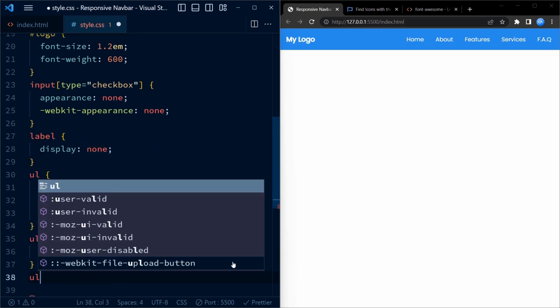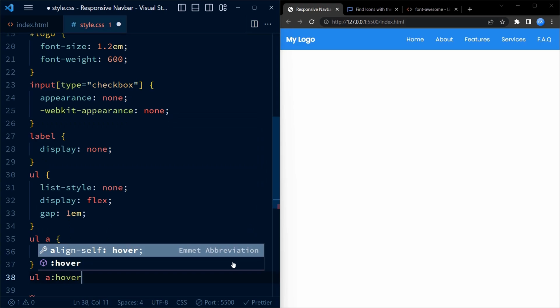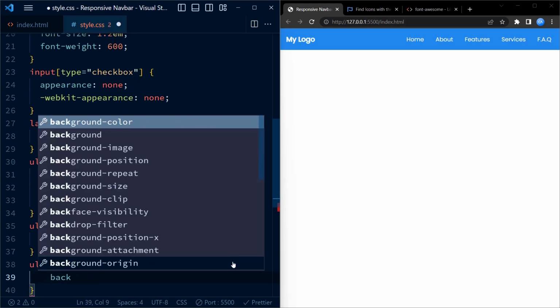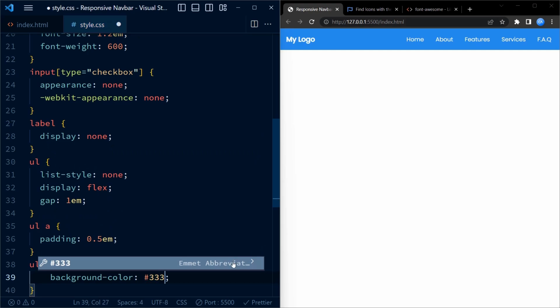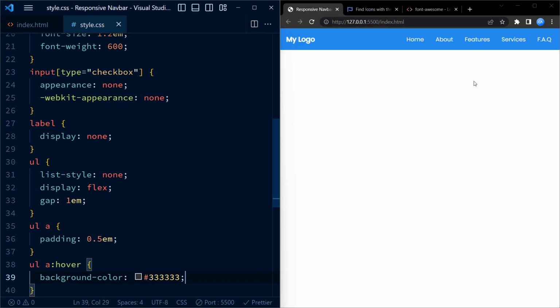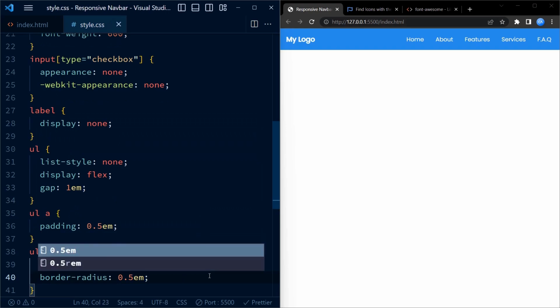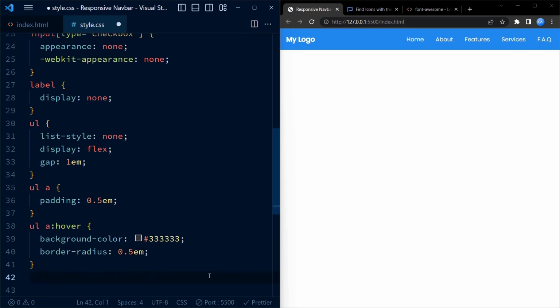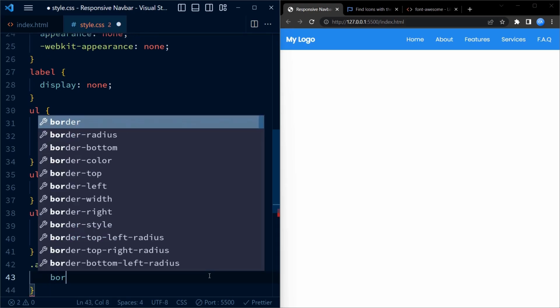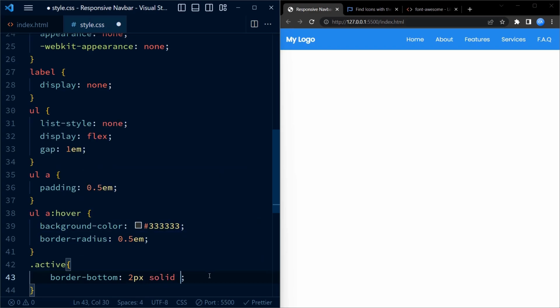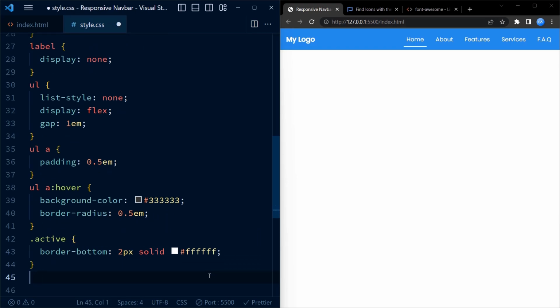The UL li a selector styles anchor tags within the list items. We add padding of 0.5em to provide some space around the link text. When hovering over the navigation links, we change the background color to gray and add a border radius of 0.5em. Next, the active class selector is applied to the currently active or selected page link. It adds a border-bottom of 2px wide.